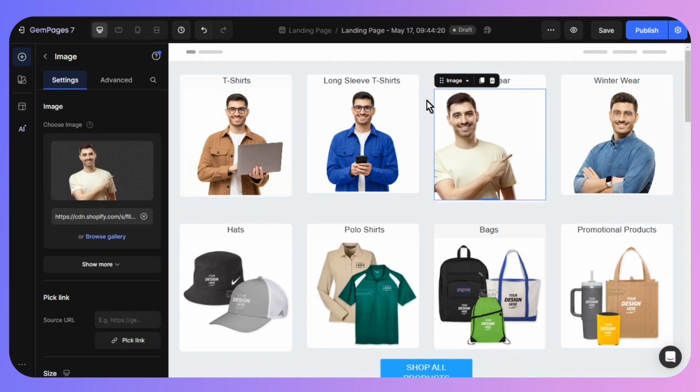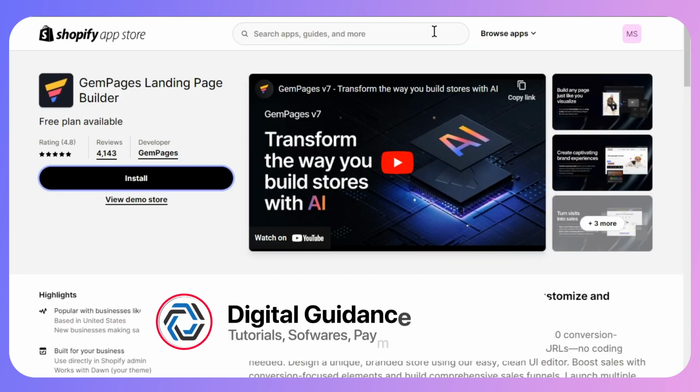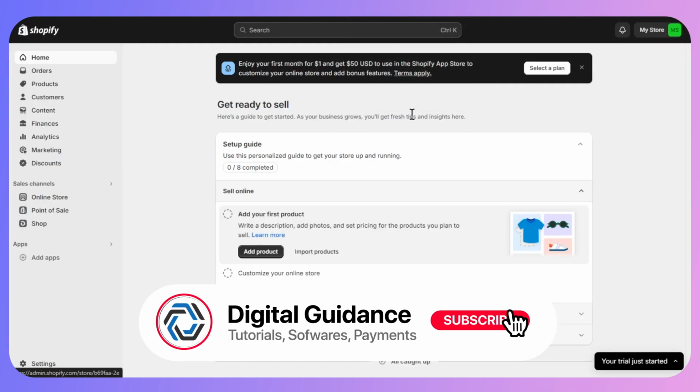So that's the basic overview of how you can design a Shopify store with image layout AI with GemPages.